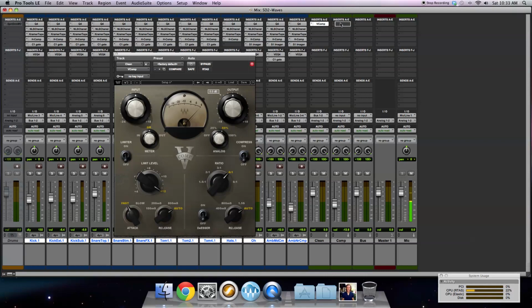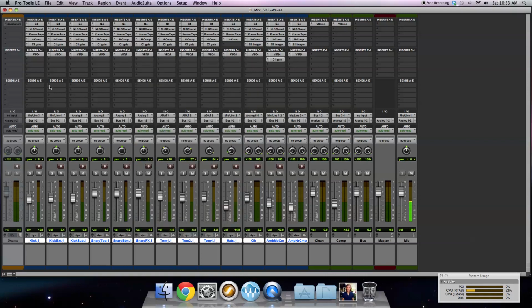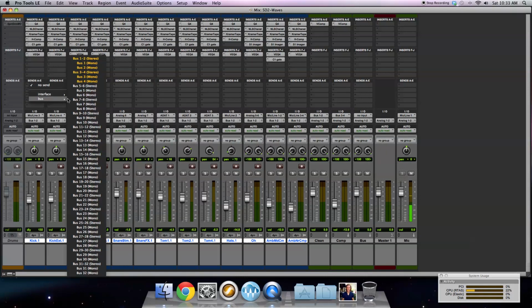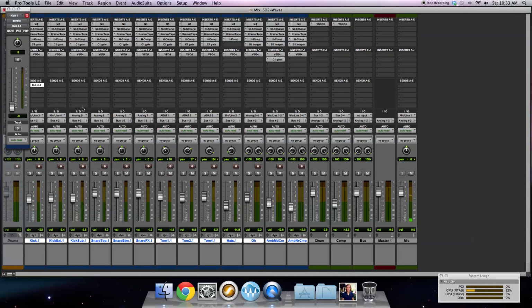I don't think it's going to hurt anything, so that's why I have it in there. Then the next one, I'm going to set this up instead of bus 1, 2, as bus 3, 4. And how you do this parallel compression that I like, the way that I like to do it, is go back here on the individual tracks like the kick and the snares and the toms. I will add in parallel compression, or I'll add these sends to the compressor.